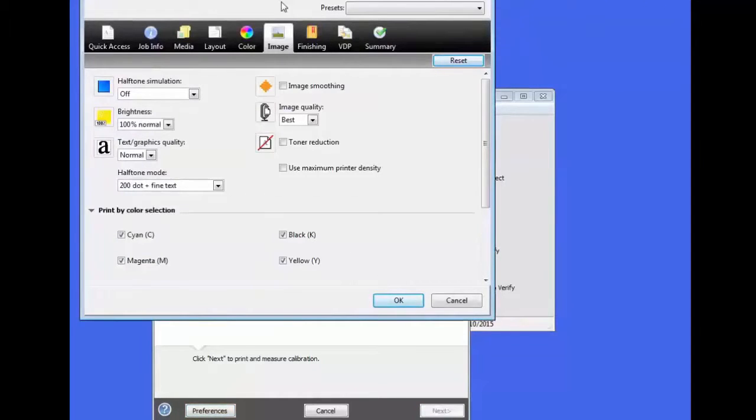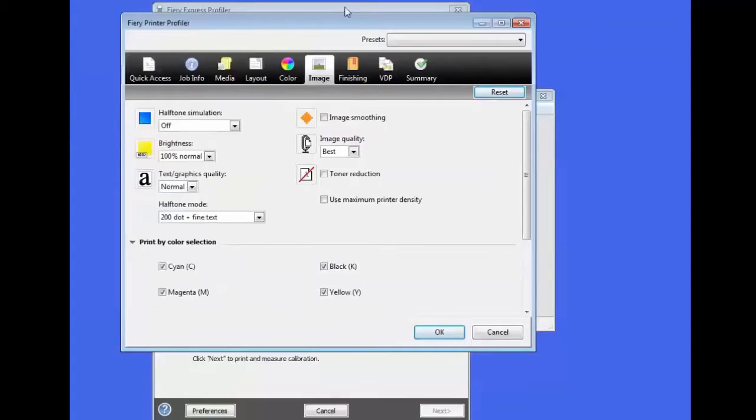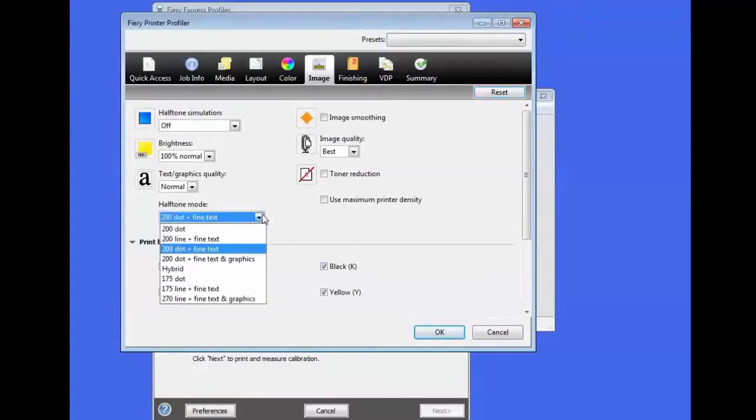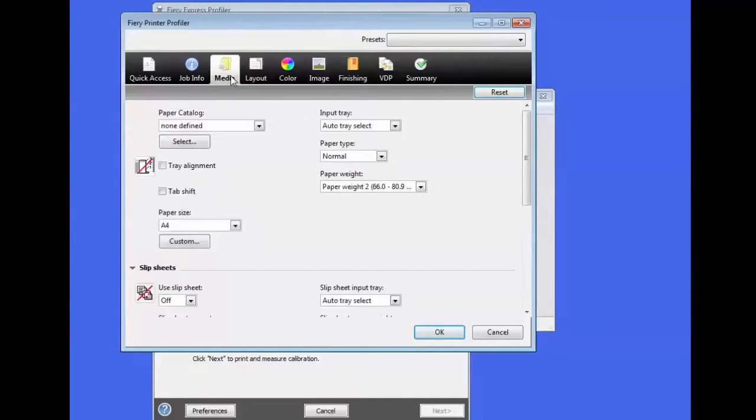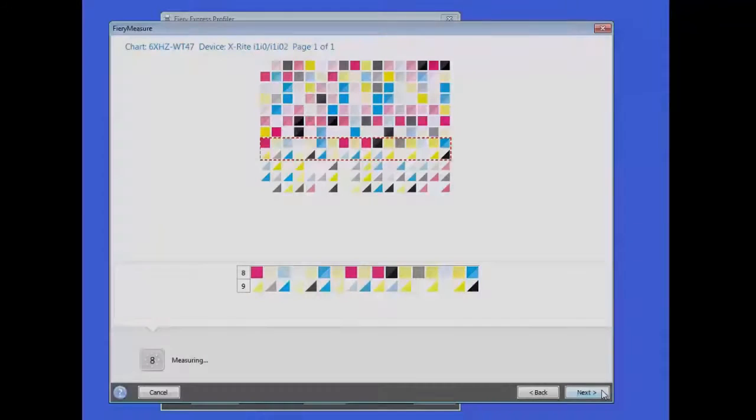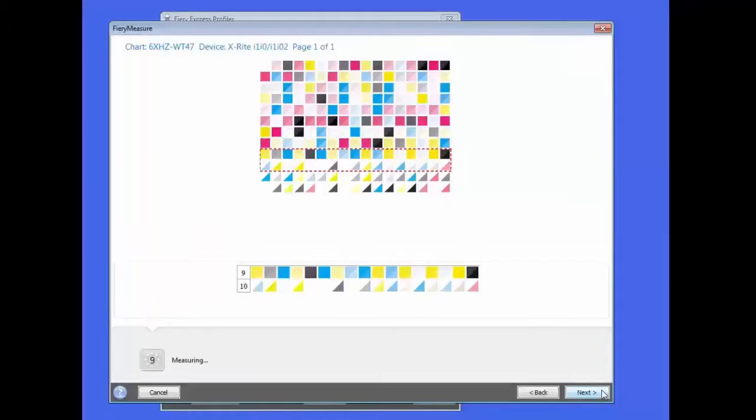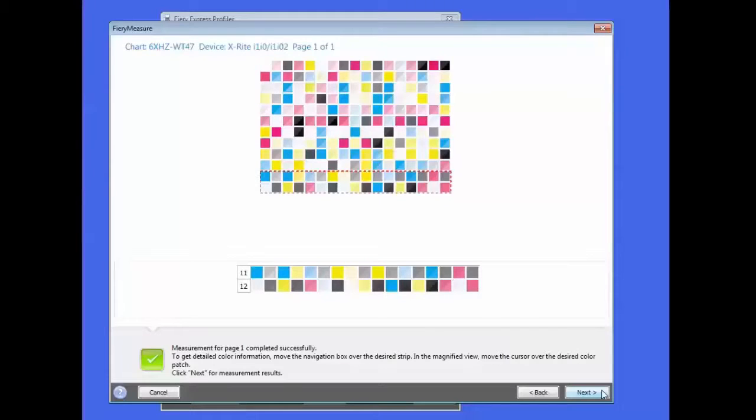By clicking on Next, I'm taken to the job properties for my prints. This is where I configure the paper settings and the image quality settings that I referred to earlier, such as the resolution and screen ruling. Pick my paper type, specify the output tray. At this point, when I click Next, the calibration patches are printed. I will next measure the calibration patch pages.